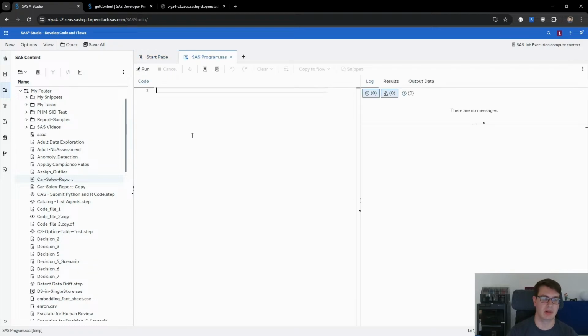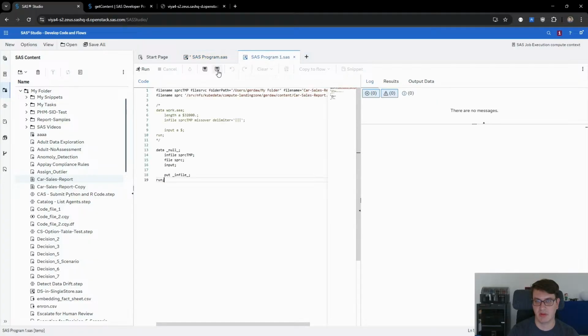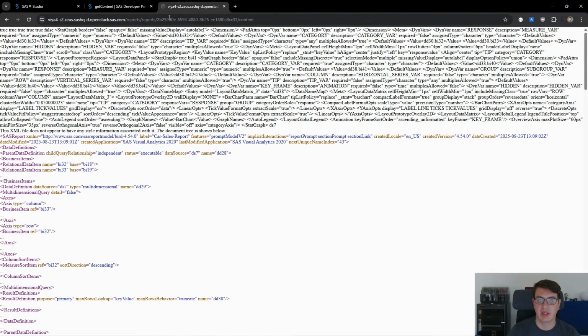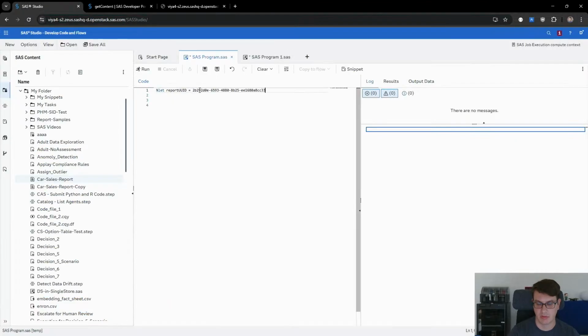But let's first get started by introducing the ability to programmatically grab all the content from our report. As a starting point here, we will say, okay, let's say we have the report UID, and in our case, let me actually save that piece here. In our case, this was the UID, so let's grab that and let's save that into a macro variable.